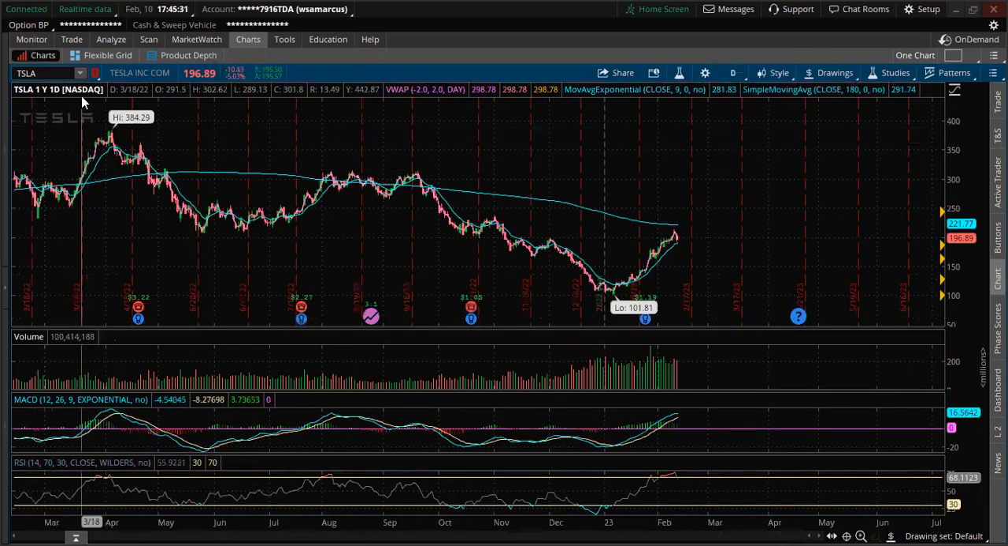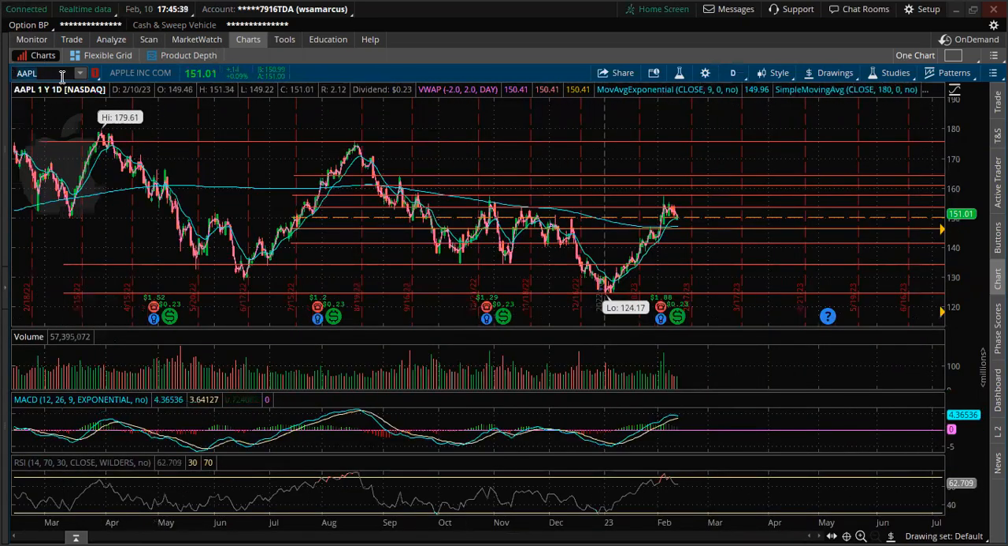So other than that, that's pretty much it. If you guys want to type in a ticker you guys are looking at, let's say you're looking at Apple, you guys could type it in this box over here.